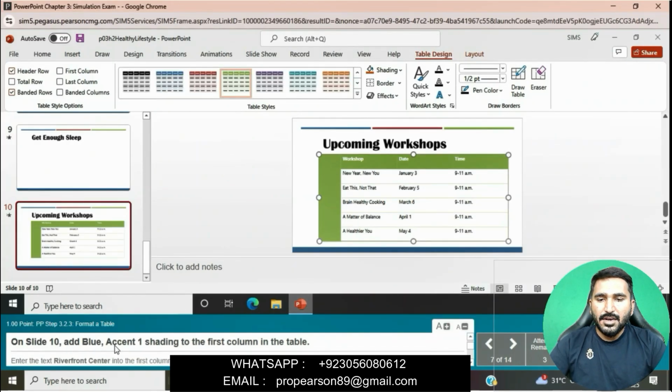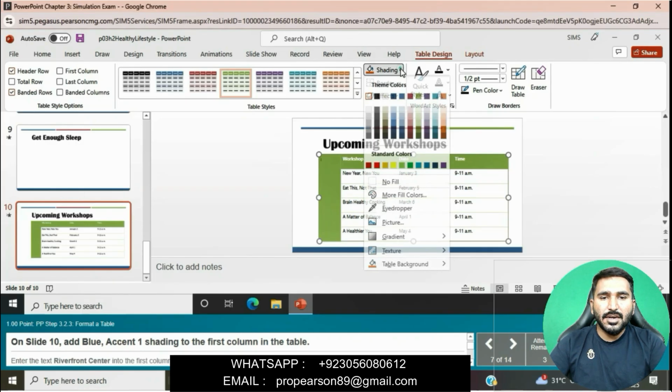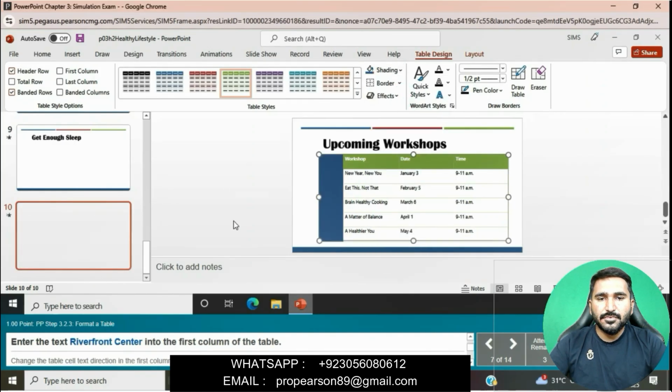On slide 10, add blue accent 1 shading to the first column in the table. We will select this first column and then go to the Table Design tab. In the Table Styles group, click on the Shading button. Blue accent 1 shading color.